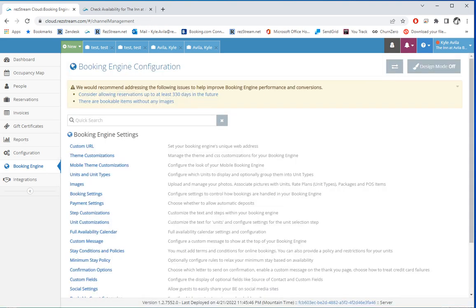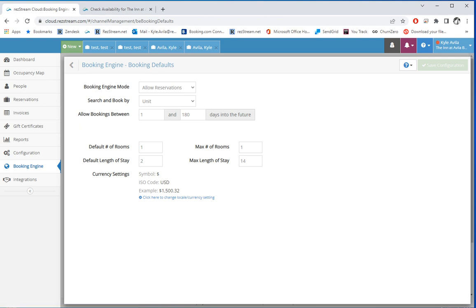Let's go back. Booking settings. So at the very top, booking engine mode, you have the choice to just display. So I want my guests to be able to view availability, so they can see what's available at what time frame, but they can't book. So that would be display only.